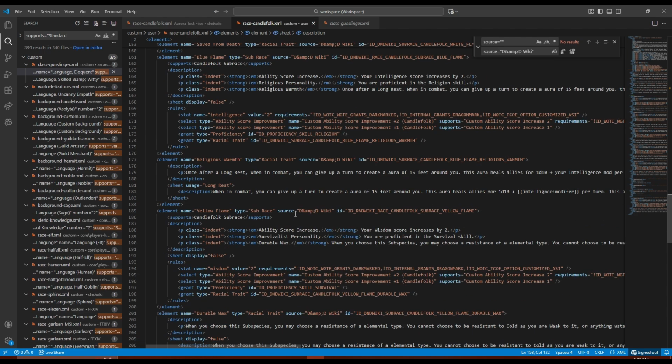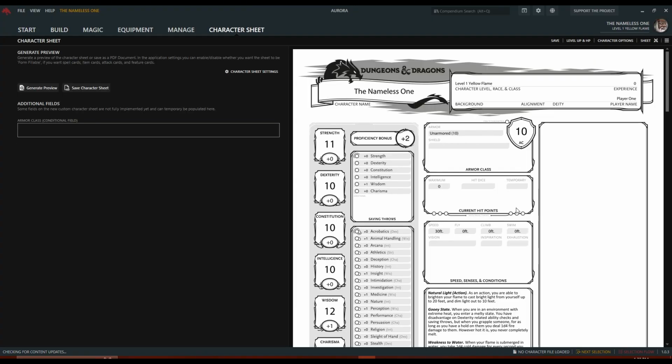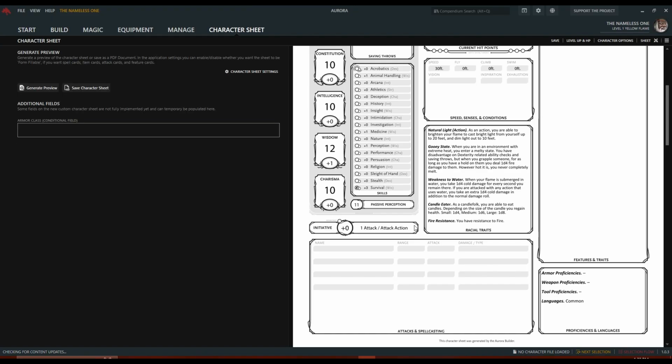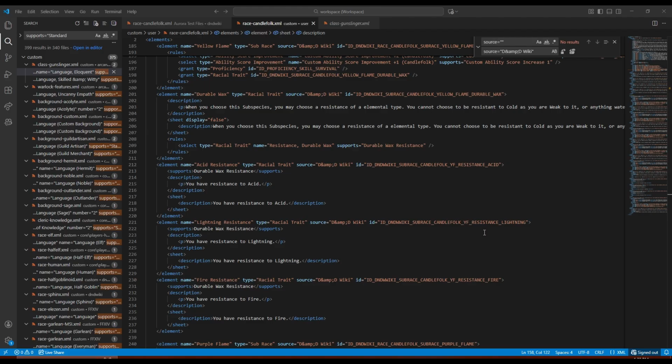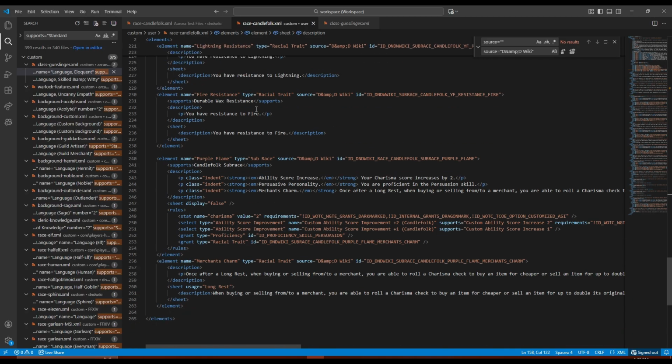And the last thing we learned about are resistances. As we said before, it can either appear on your sheet up here, or if you want to display that you have actual fire resistance, you can create individual files like so. So yeah, that's how we made a subrace.